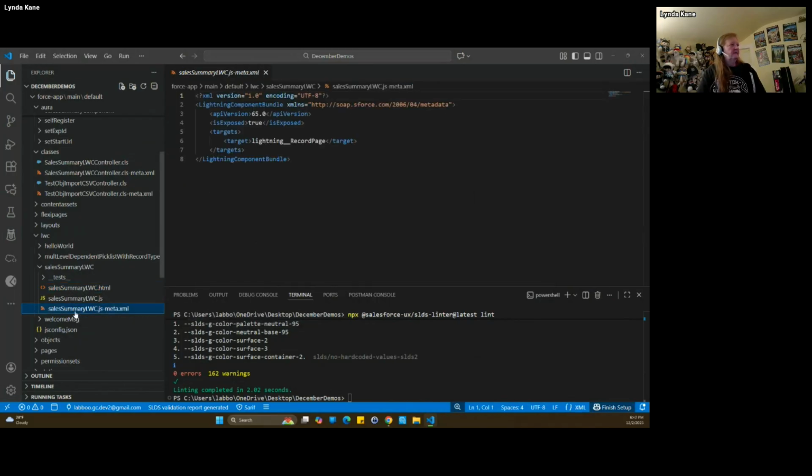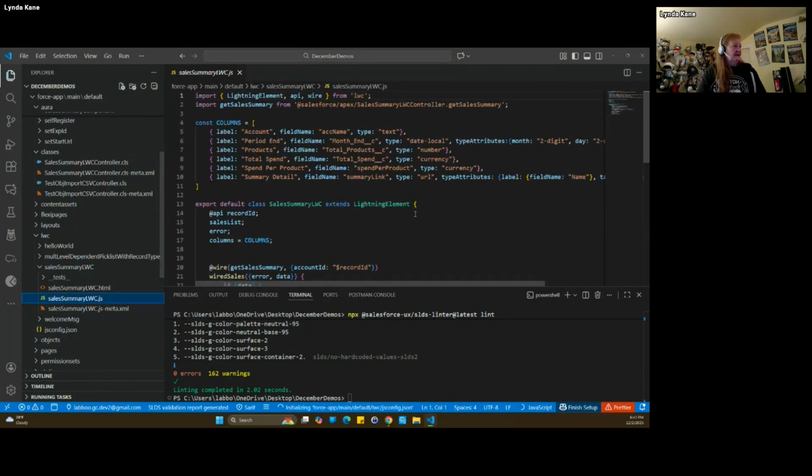And this is a record. It's exposed on record pages. So in my JavaScript, I have my import of my controller class. I've created my columns. So I have my account, and I really want just the account name. So I've got a field here that I have ACC name. Obviously, that was not part of the query, so we're going to have to create that.